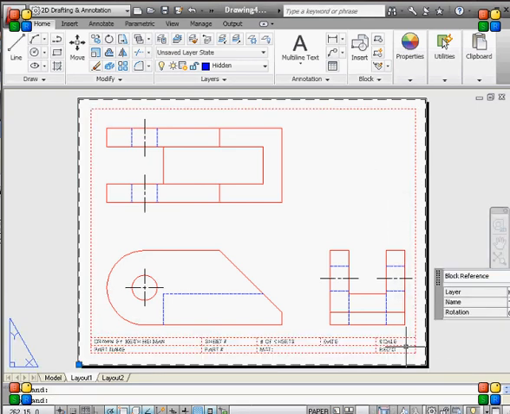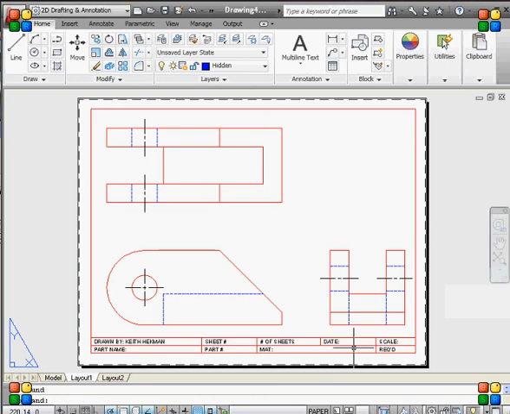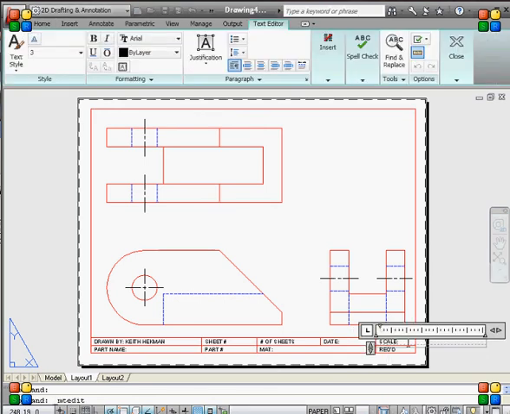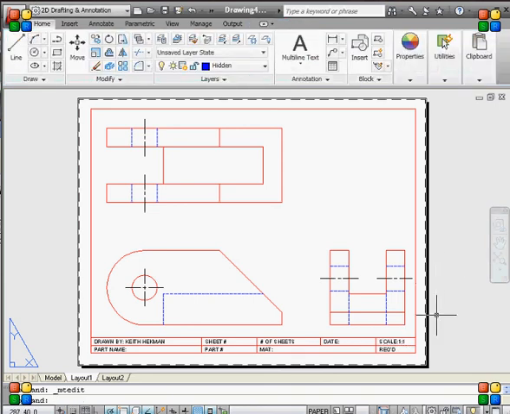So we can come into our block. We can't read it because it's a title block. It's all a block. So we need to explode. And now if we double click on our scale, now we're able to add 1 to 1. So now we're done with the test.